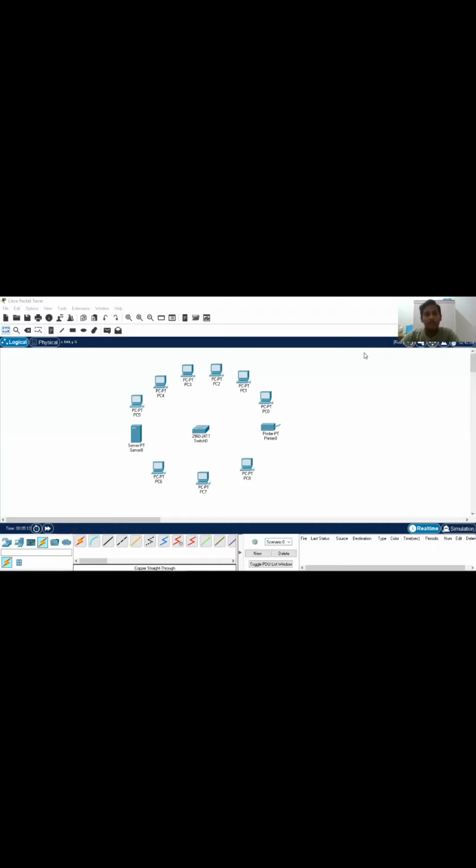Today, I'm going to present the PBT question, which is a group video presentation. One of my group members, Tavani Sivam, has arranged the switch, server, printer, and 9 PCs. And now I'm going to change the PC names, the server name, and the printer name. And then I'm also going to connect the cables.